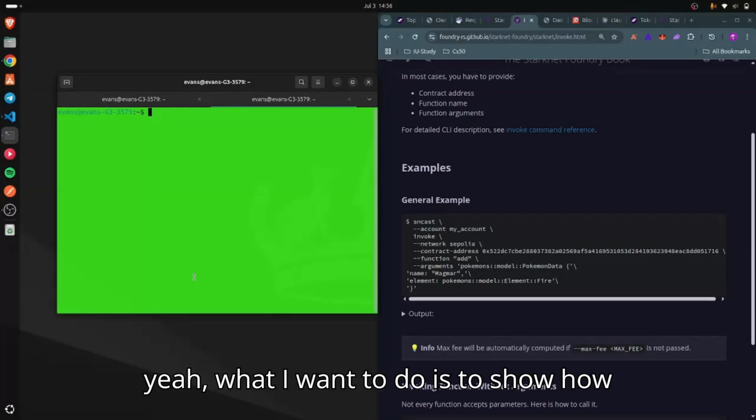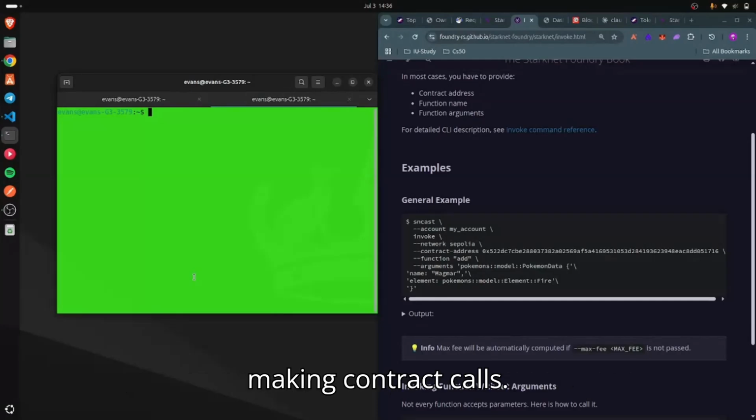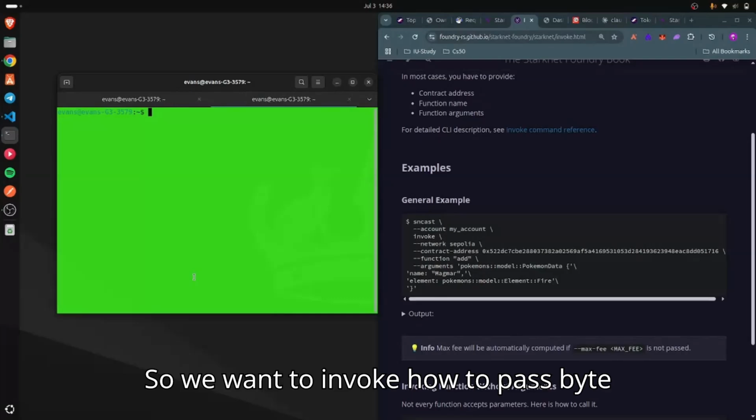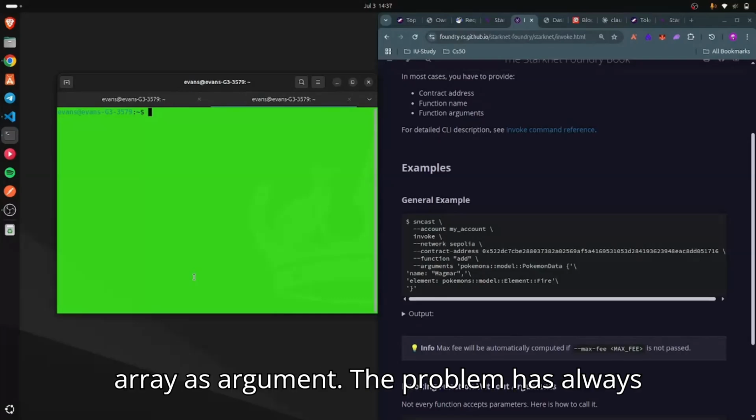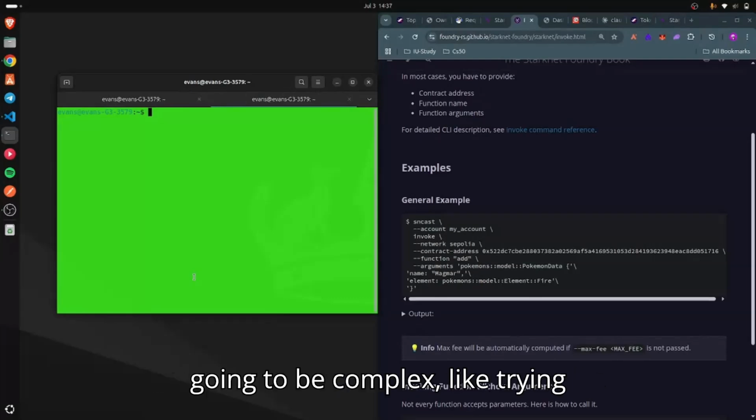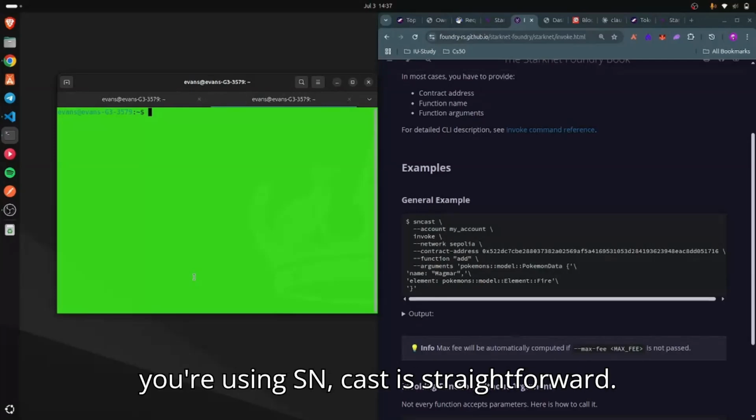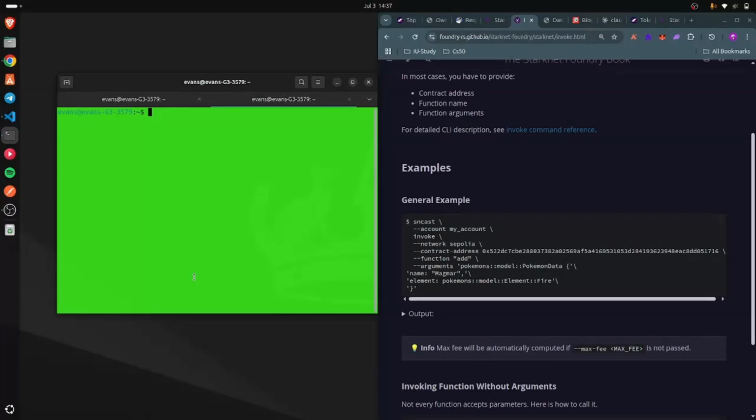So what I want to do is to show how you can pass ByteArray as argument when making contract calls. The problem has always been how to do this. If you want to do it on Starkscan or Voyager, it's going to be complex, like trying to serialize the ByteArray into a standard that Starknet can understand, a pattern that the protocol can understand. But if you're using Sncast, it's straightforward. So let me just quickly show it here.